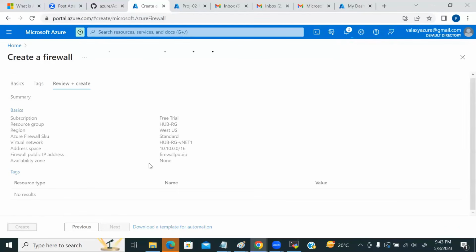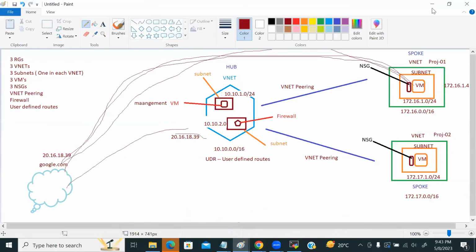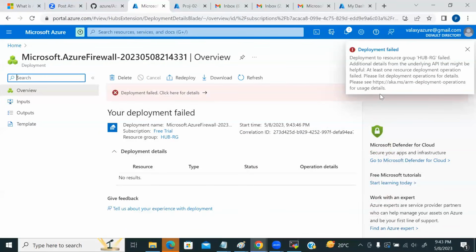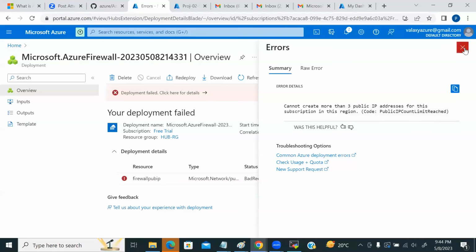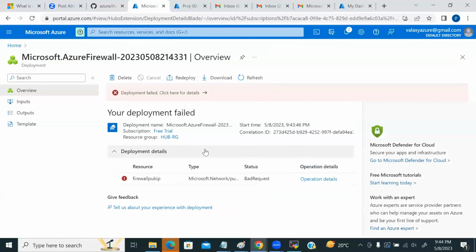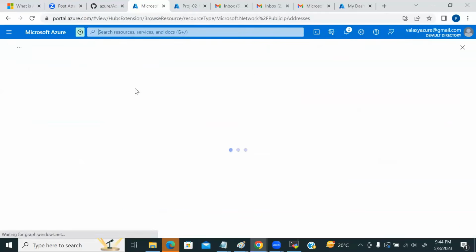For free trial, they can give you maximum 3 public IPs. So that's why I created already 3 VMs. So it's allocated 3 public IPs. Now when I was trying to create an IP for the Azure firewall, it is giving me an error. Not create more than... okay. So I think already I deleted that, but still it is showing.